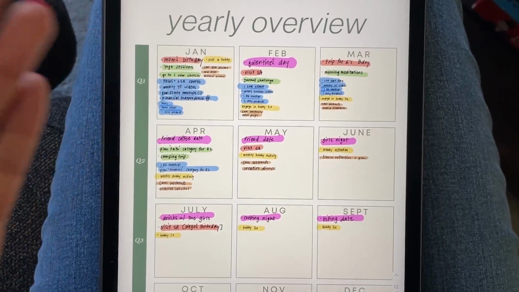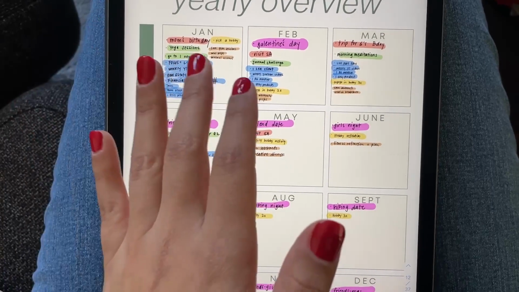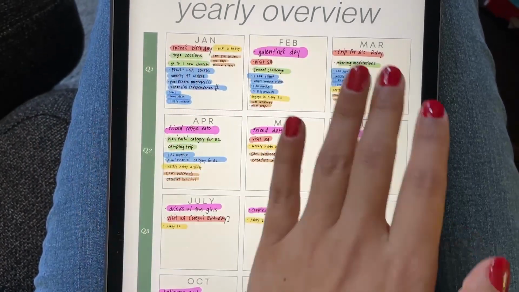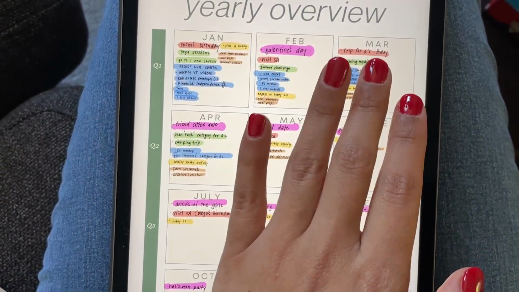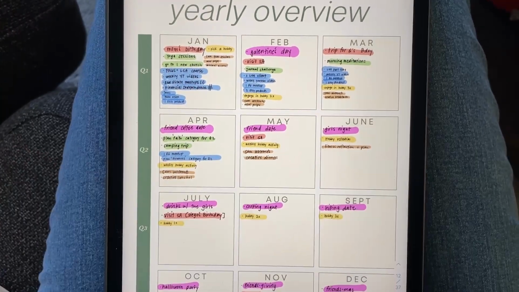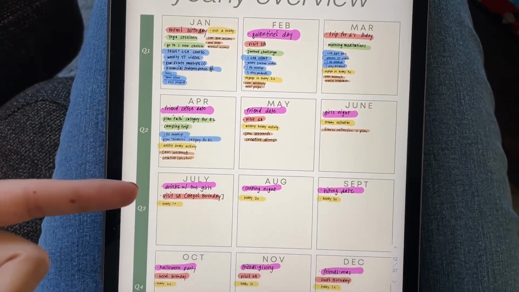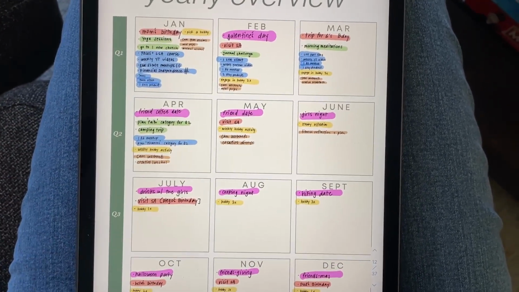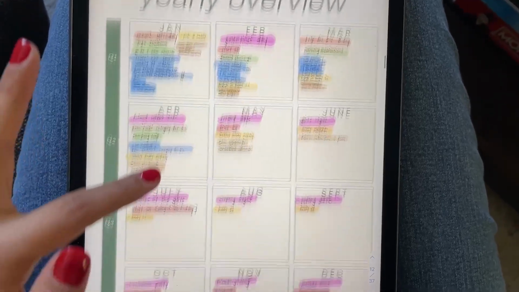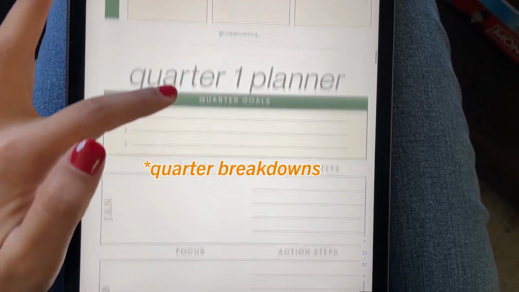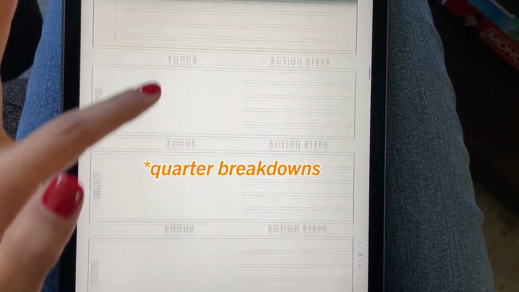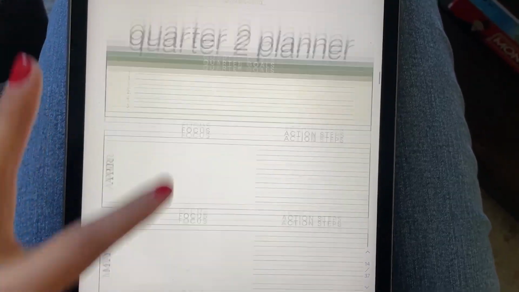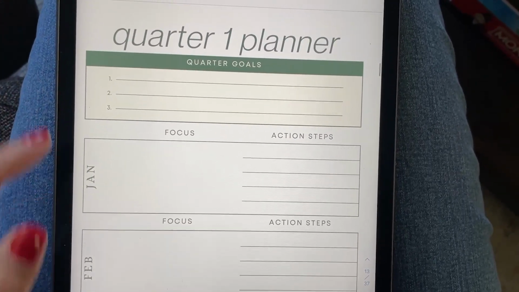So right now, since we are entering the first quarter, I'm going to show you how I would look at these 3 months and break down those goals even further. You may be watching this during other quarters of the year, but the same rules would apply. After the yearly overview, I included the planner breakdowns here so that we always have them accessible. And so let's focus on quarter 1.